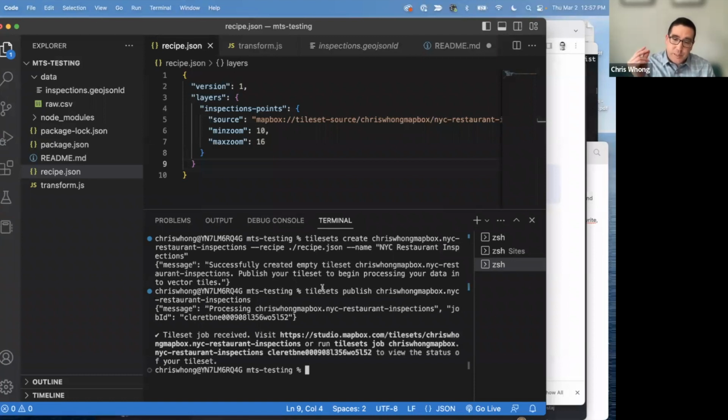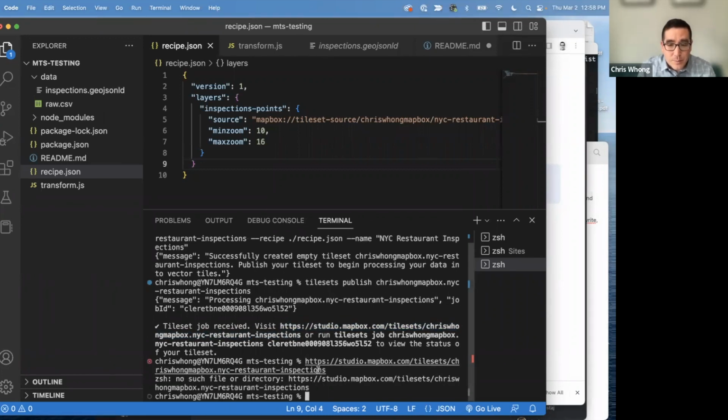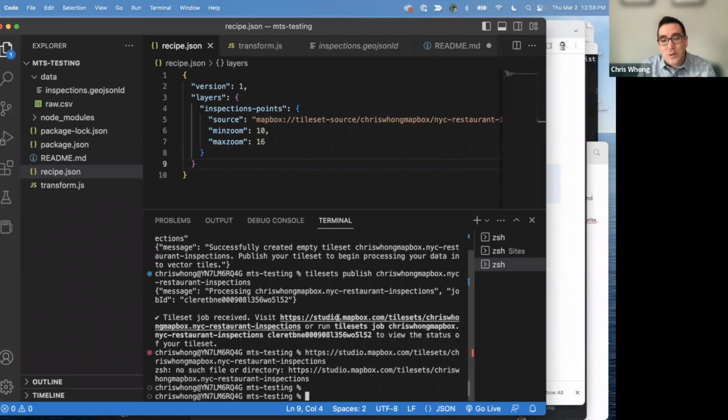All right, so it doesn't happen instantaneously, but there is a job that's now running on a server somewhere. And you can see in the JSON response that we got back here, it says processing and the name of my tile set, and it gives me a job ID. And then it gives us a very helpful link here that says, here's the URL you can go to get a JSON response back to figure out what the status is. You can go, this link will take us to Studio, but it actually says run tilesets job. So it gives us the job ID, and then we can get that back.